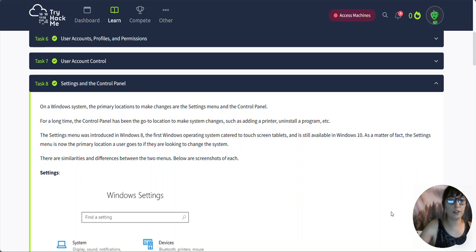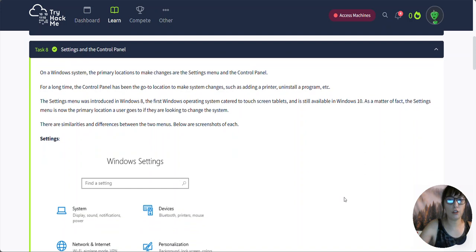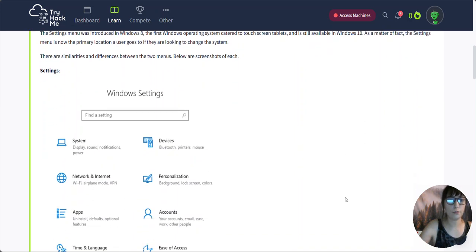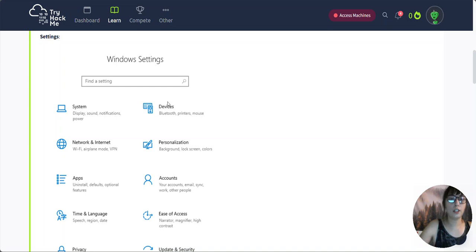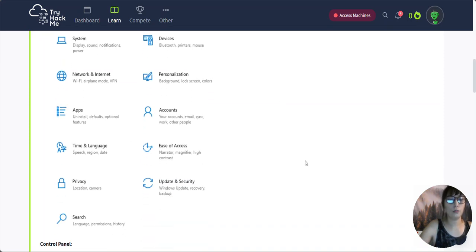There are similarities and differences between the two menus. Below are screenshots of each. And so that's still a little bit similar to Windows 11. Guess not too much has changed.